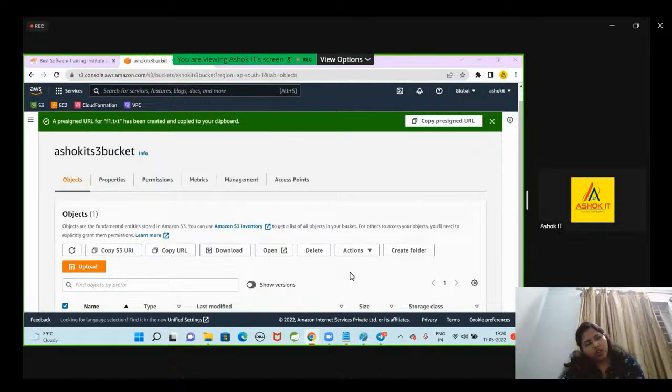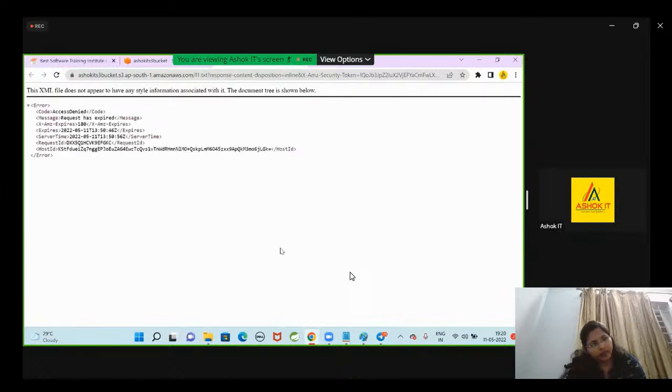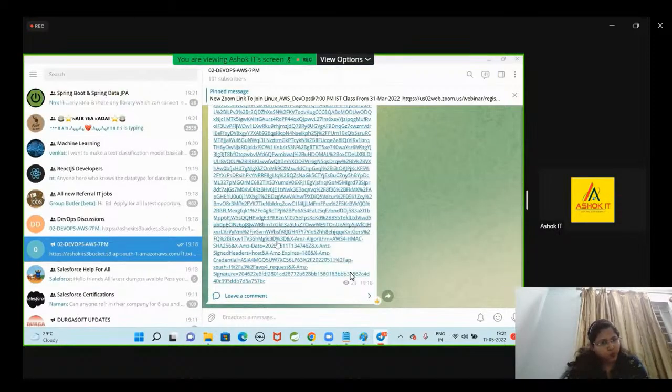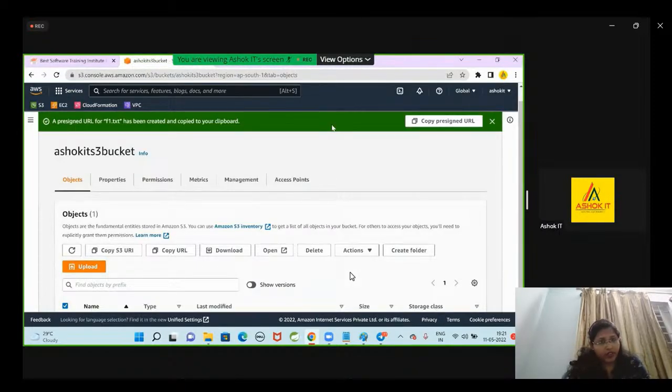I'm going to give the access now. Can you try accessing that URL now? What is happening? It says access denied. Request has expired. Pre-signed URL, can you access now? No. Guys, can you access it now? Tell me what's happening. The request has been expired. When you access the pre-signed URL, you have a limited time. No.